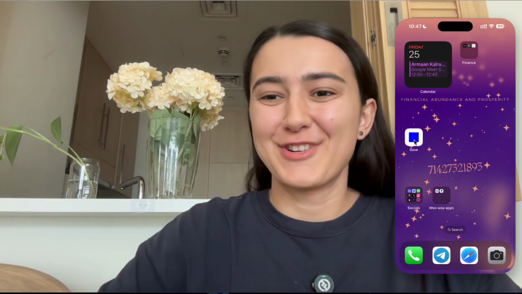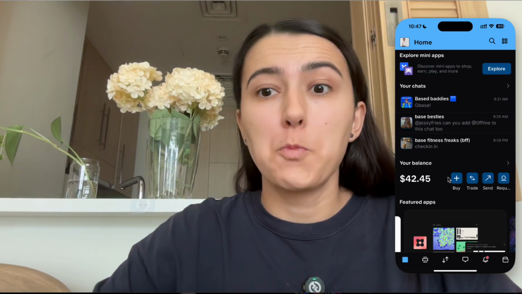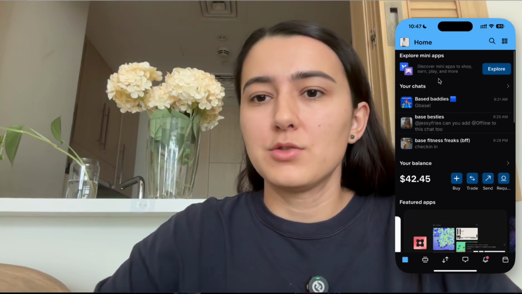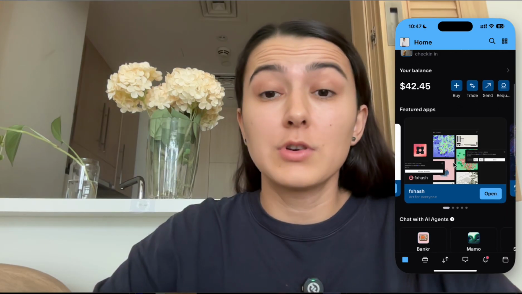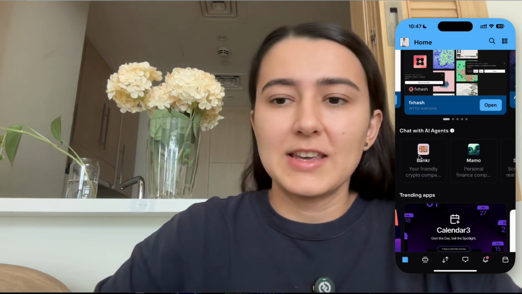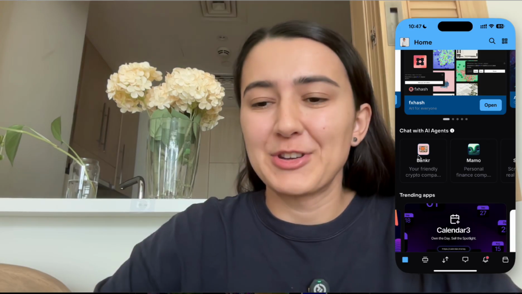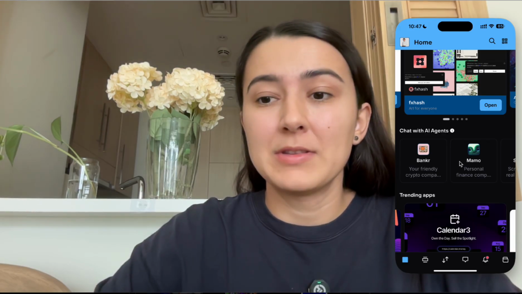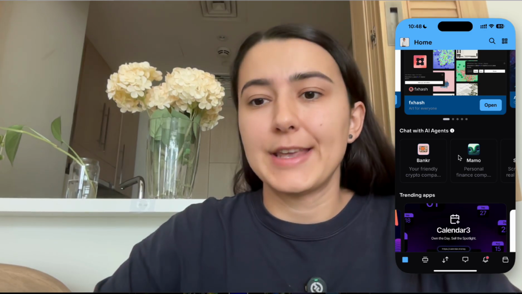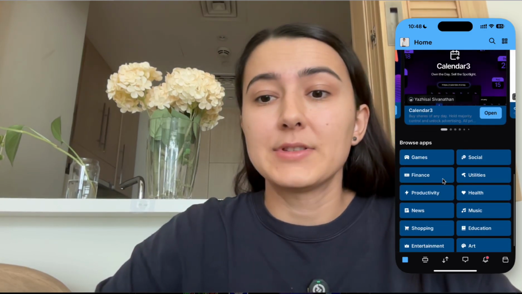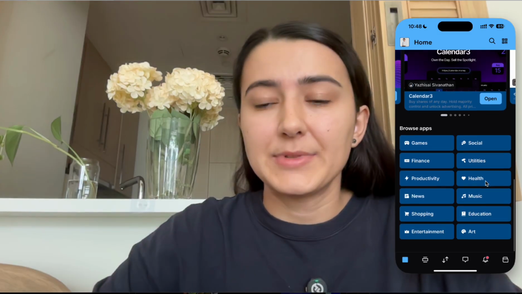So let me take you around the Base app. You can see the icon has changed. So when we enter, you can see your home feed, which contains your chats. You can see your balance. You can see featured apps. You can also chat with agents. And what is the greatest thing? I'm going to show you chats in a moment, but you can actually engage these agents in any chat. You have trending apps and you can browse apps and games here.